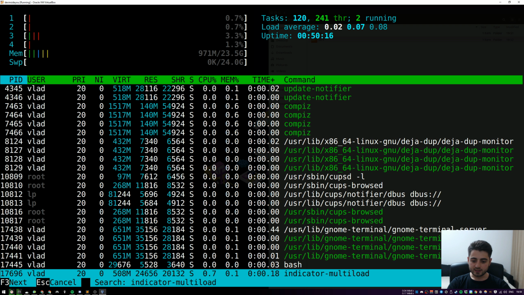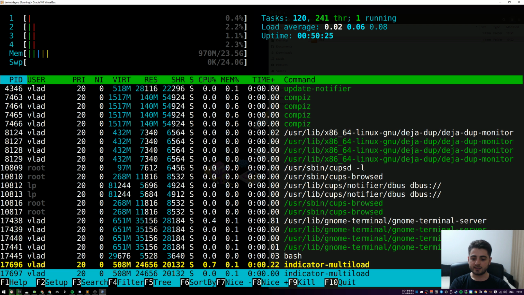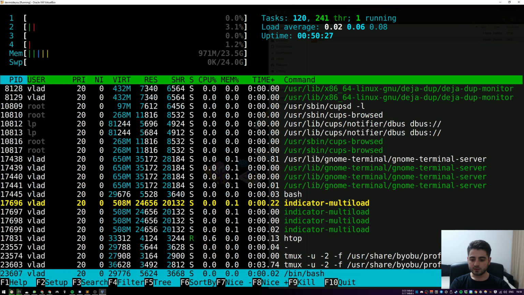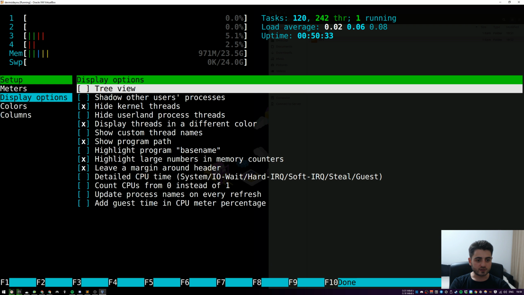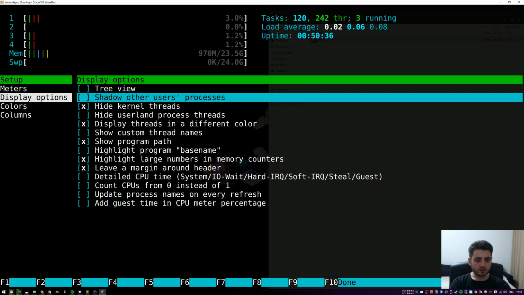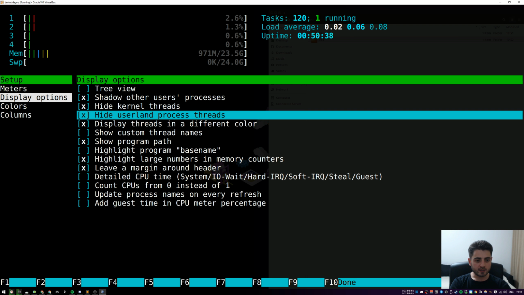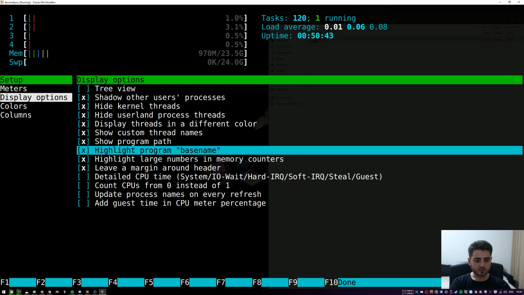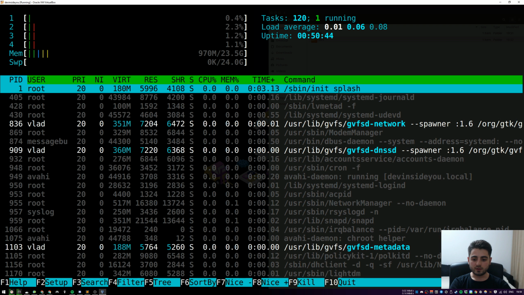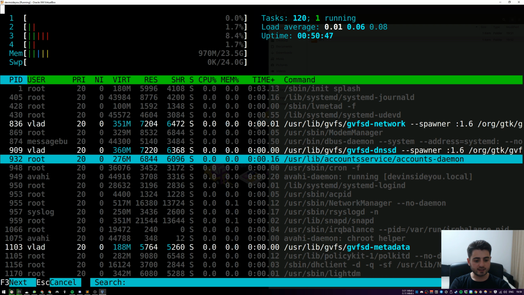So I'm not sure if you can see this, but it found it over here. So it's underlined with this turquoise color. So if I press enter and then press space, then it actually marked this line, and also it shows me threads. I thought that I could configure it not to show me the threads. Hold on, display options. Yeah, hide user threads. All right, show custom thread names and highlight program. Okay. All right, so let's do it again.